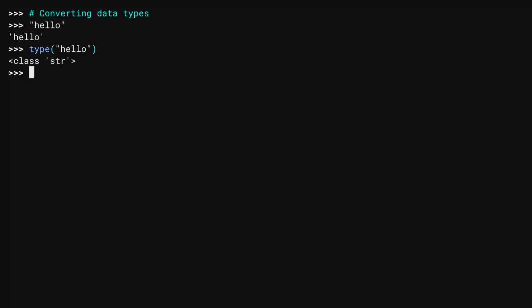Let's try something else. 42 is a number. More specifically, it's an instance of an integer class. 9.13 is also a number, but the decimal place means it isn't an integer. It's an instance of the float class.